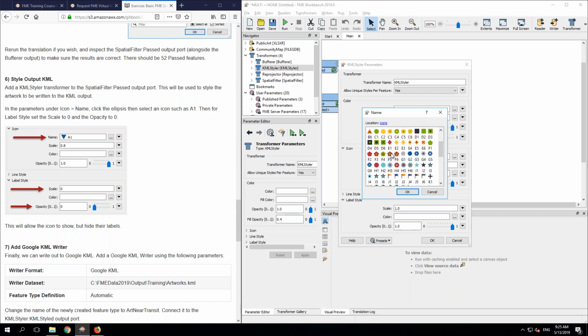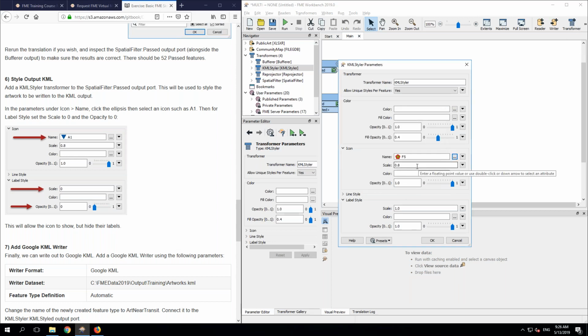I quite like F5, sort of a red outline pentagon with a green center, or G4. Anyway, it doesn't really matter, just pick an icon. You can set a scale that's bigger or smaller, you can set the opacity. The label, we don't really want a label, so we're going to set the scale to 0 and the opacity to 0 for the labels, because I don't want to see a label. I just want to see the point on the screen. So we're going to click OK on that.